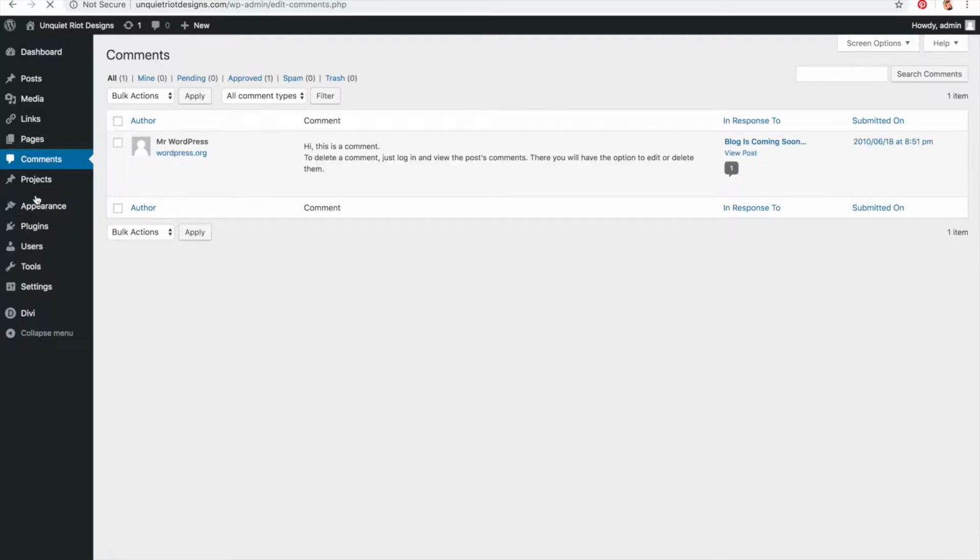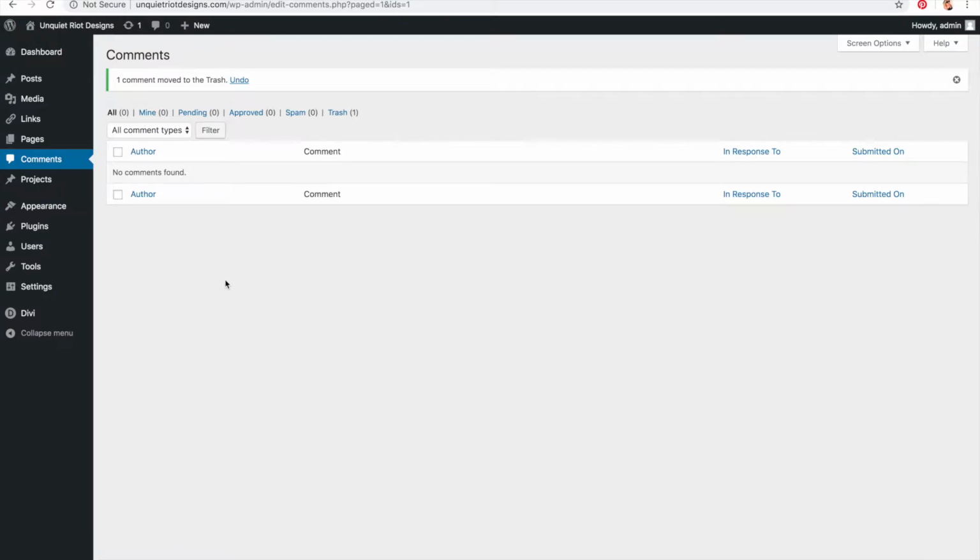Comments. This is where you're going to find a lot of spam and junk. Just select all and move to trash. Apply. Done. No problem. You can also comment on your classmates' websites if they're going to have blogs. That's actually a really nice way to help people's SEO.